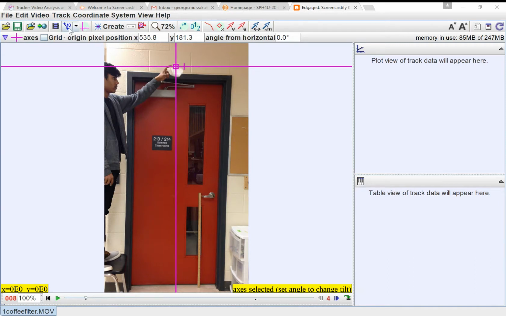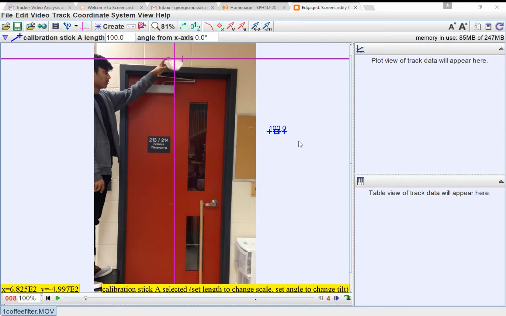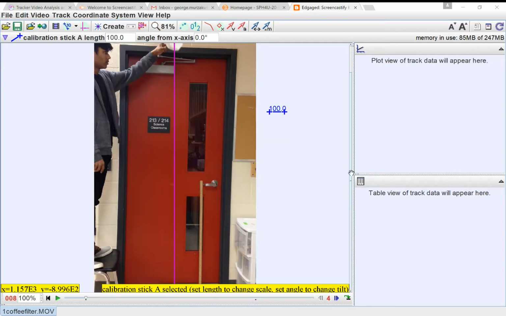So what we're going to do is add a measuring stick. I'm clicking on this 10 here, which is a calibration stick, so I'm going to select a new calibration stick. You notice that there is this blue segment here, which is a calibration stick. By default, it says 100. So what does that 100 mean? It has no units, pretty much anything you want it to be.